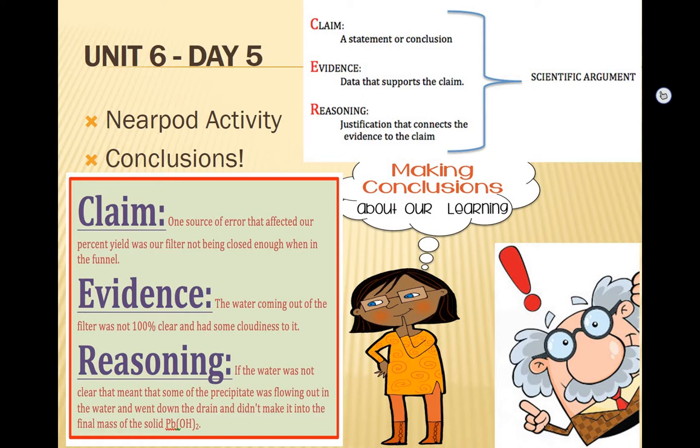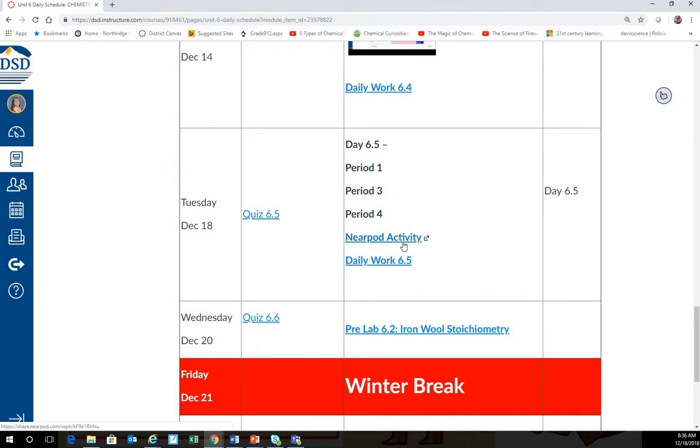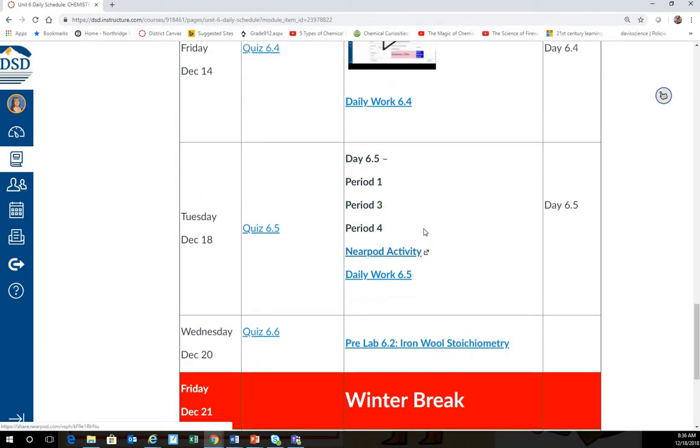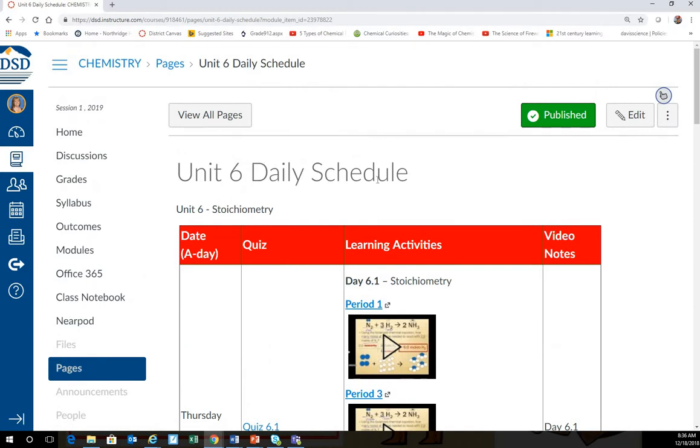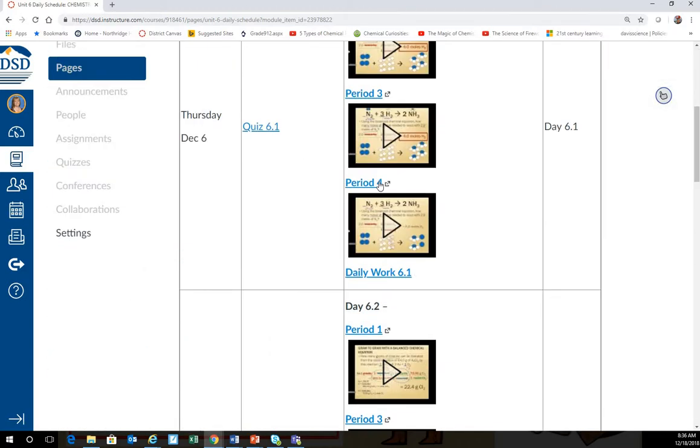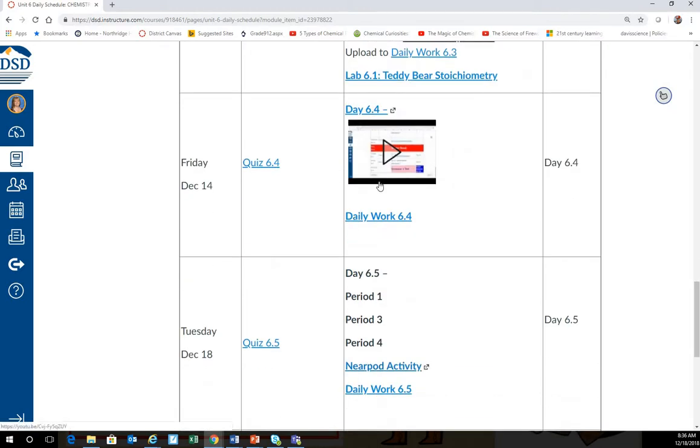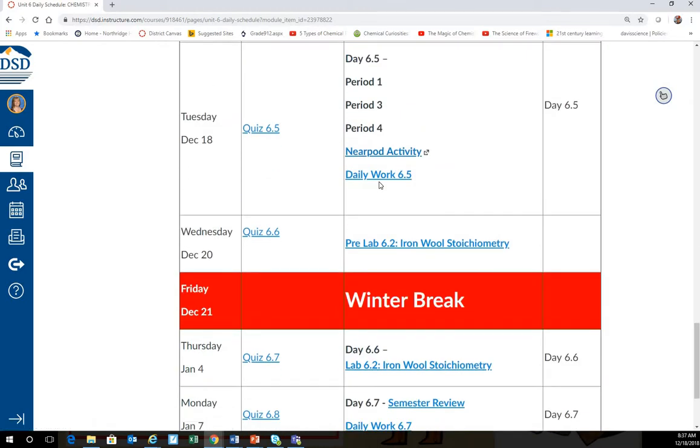All right. So on Canvas, it is on today's date underneath Unit 6, Daily Schedule. So if you go back up here, it's Nearpod activity right there. And I am in Unit 6, Daily Schedule. Okay, so you just have to scroll down to today, which is Tuesday the 18th, and it'll be right there. Any other questions? We good to go? All right. We'll be about 20 minutes in each area. I'll set a timer.